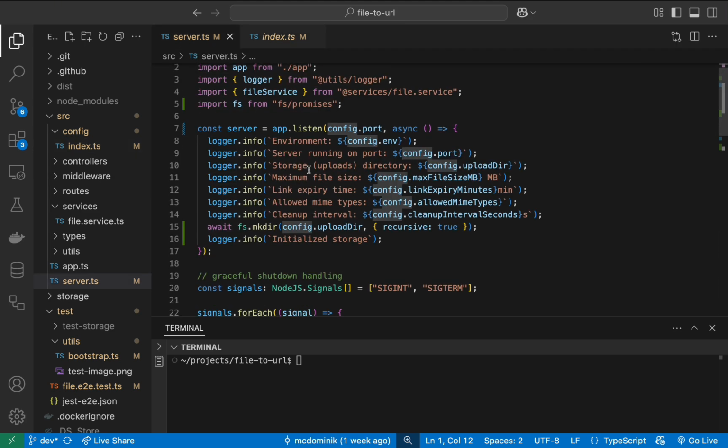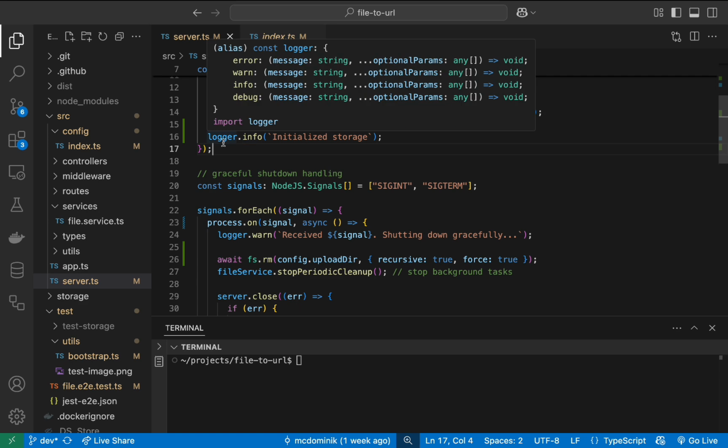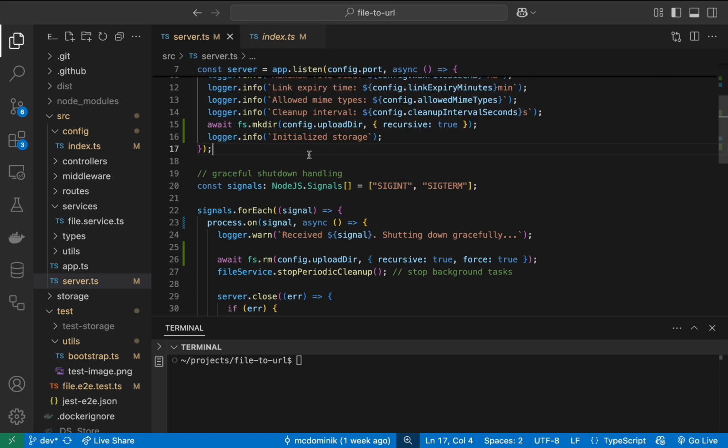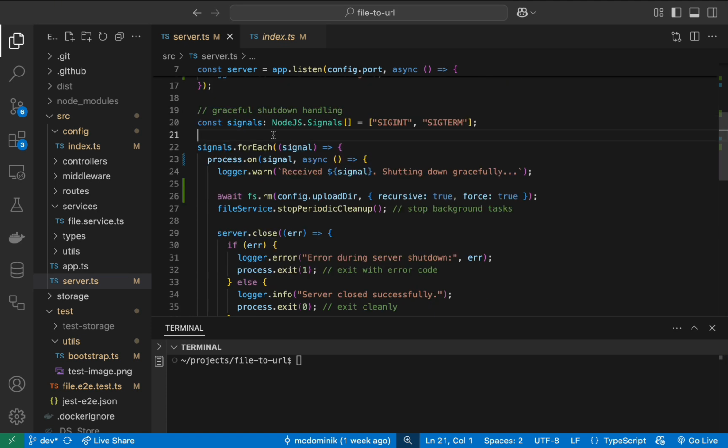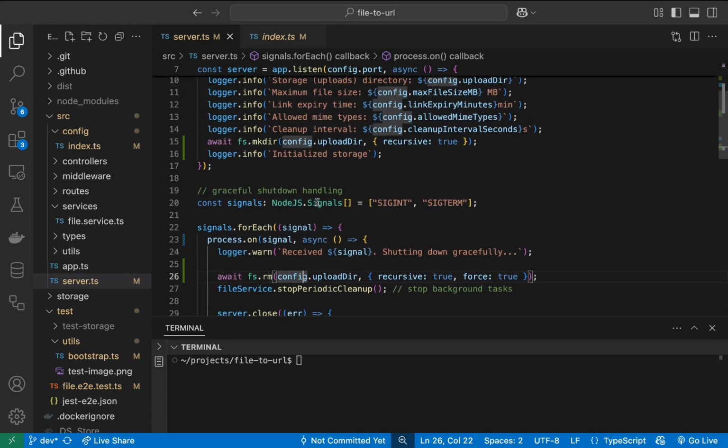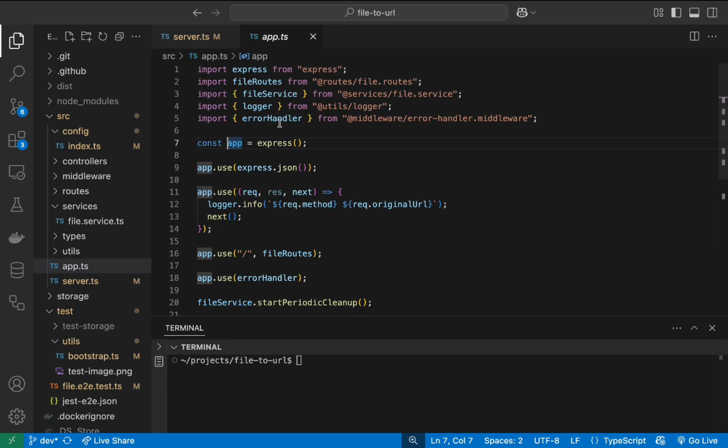Go back to server.ts. Everything below line 17. Technically the app would work without it, but it's good practice to gracefully handle shutdown signals. When I shut down the application with Ctrl+C, I get nice logs, remove storage, and make sure the background process is gonna stop. Let's check out the app itself in app.ts.